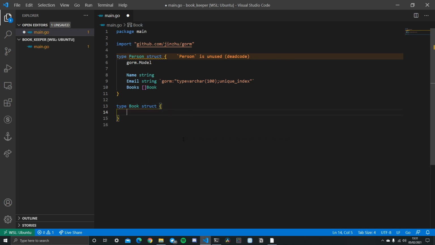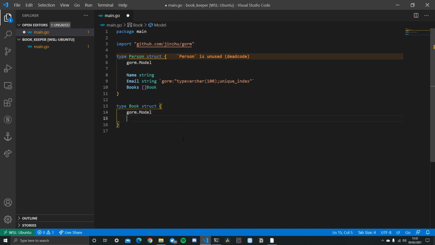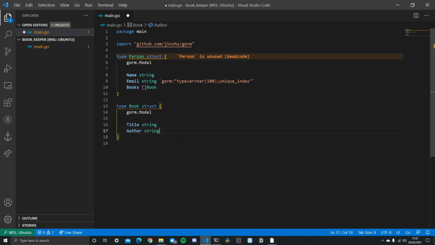And for a book, obviously this is also going to be a gorm.model. Okay, we're going to have a title, which is a string. We're going to have an author, which is a string. We're going to have a call number. Call number is basically the number that we would use to identify the book if it was a real library. So this is going to be an integer.